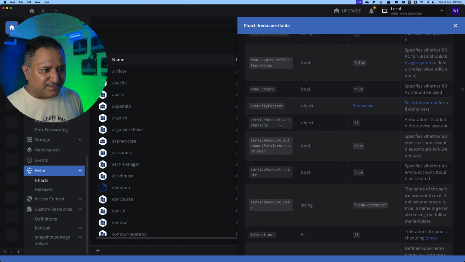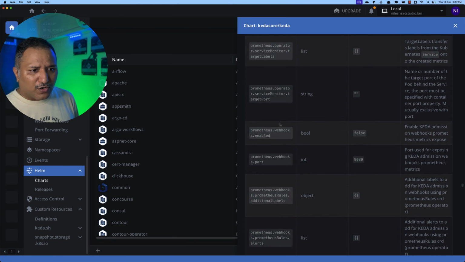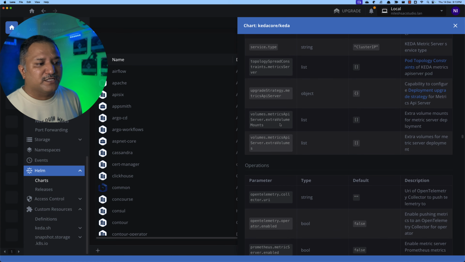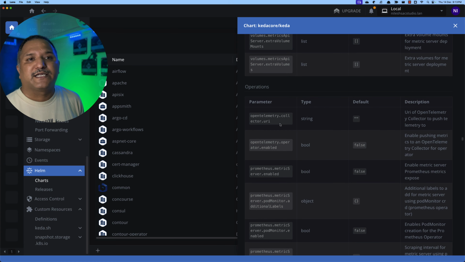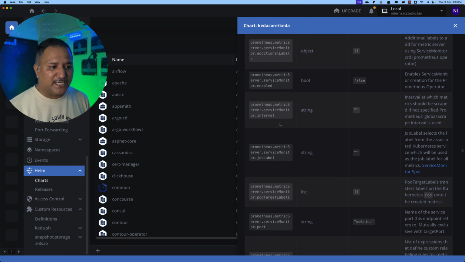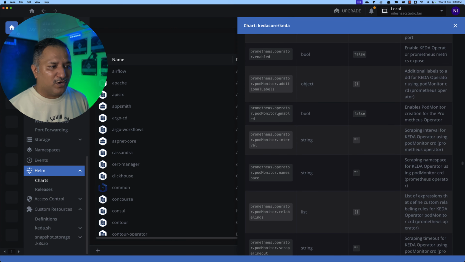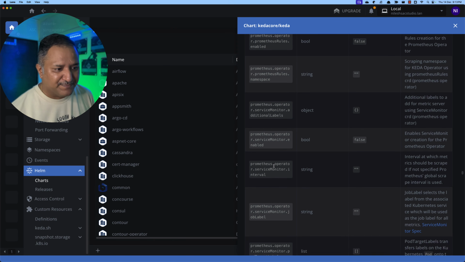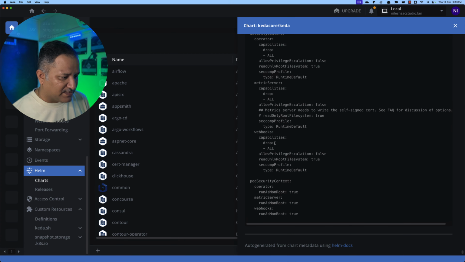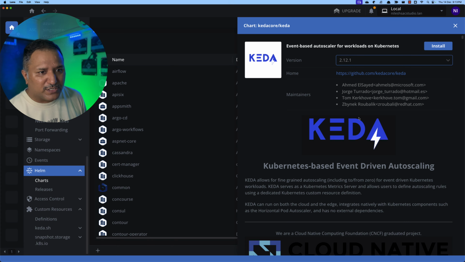Once I select this, I can also look at what are the different operations and the parameters that I can pass to the Helm chart. At this point in time, I'm not going to change anything, but I can override all of these different settings using the Helm chart. And once I have this, I can go and install this Helm chart. So for installing, once I click on the KEDA option, we see the install option at the right here.